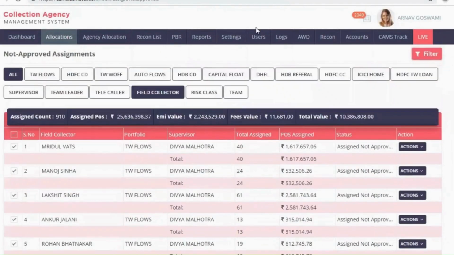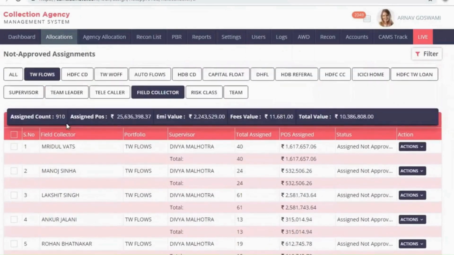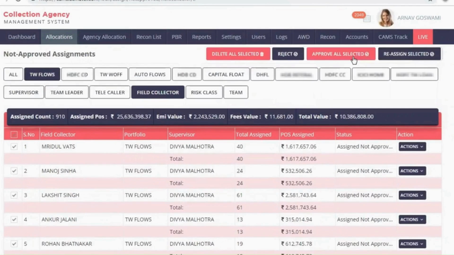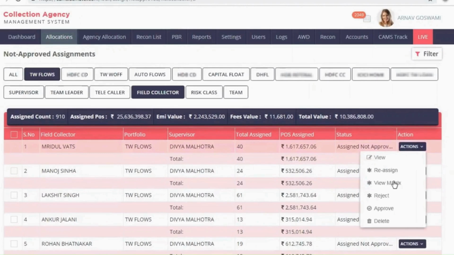We need to go to the filter and select the portfolio for which these cases are. See, there are 910 cases. We select all and then select approval for the selected ones. If you need to make any changes, such as if Mridul doesn't need the cases, you can click on Action and you can reassign, delete, or reject them. After selecting all, we have selected approval.